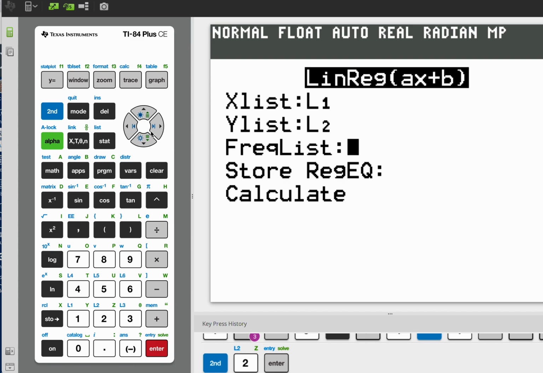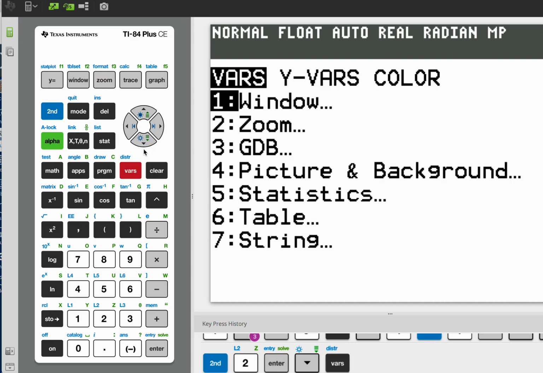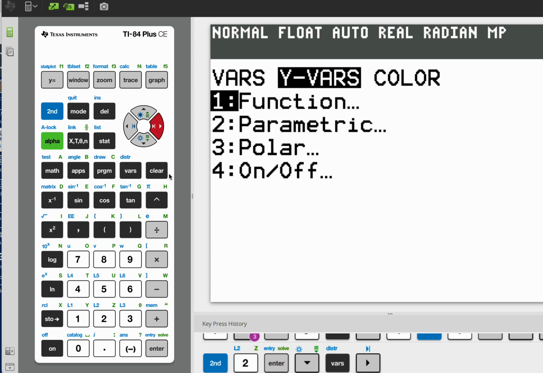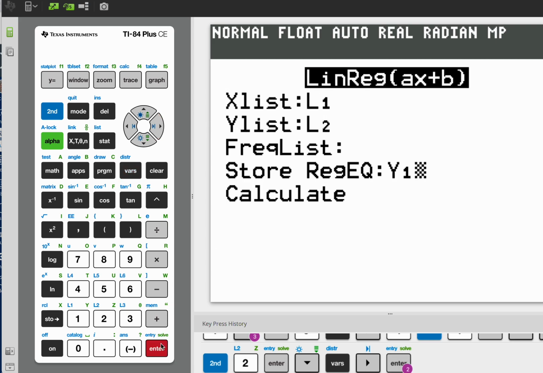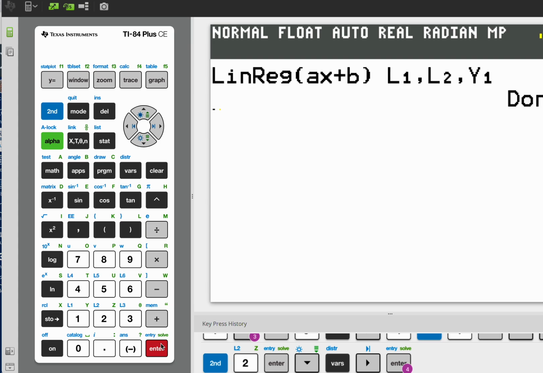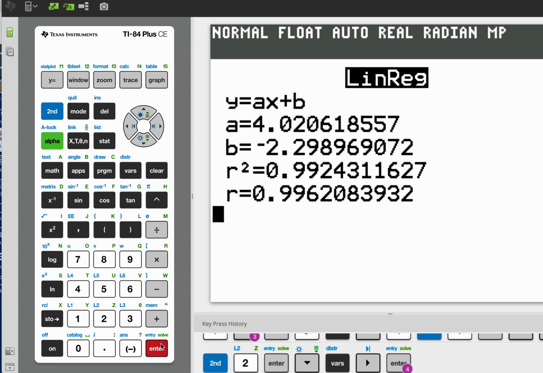All right, but most of you have the newer, fancier calculators. When I get to here, if I want to be fancy, I can have the calculator store it. I'll just show you that quickly, but you do not, repeat, you do not have to learn this. This is optional. If I hit vars, and then I go over one click, and basically just hit enter, enter, enter, enter, I've got it, okay?